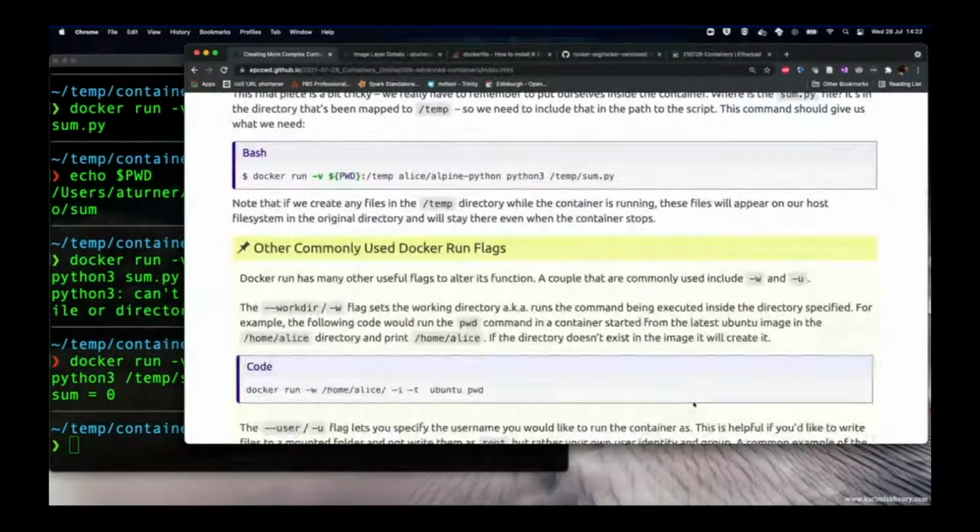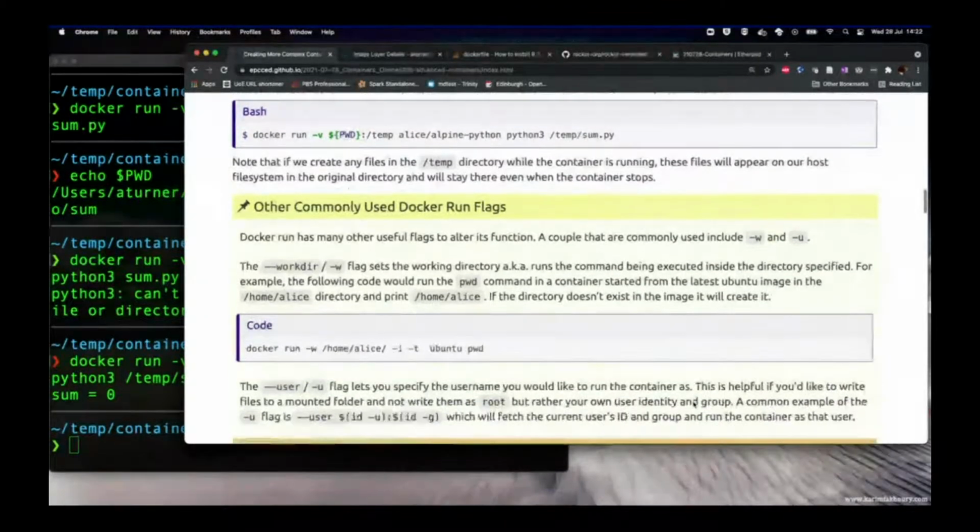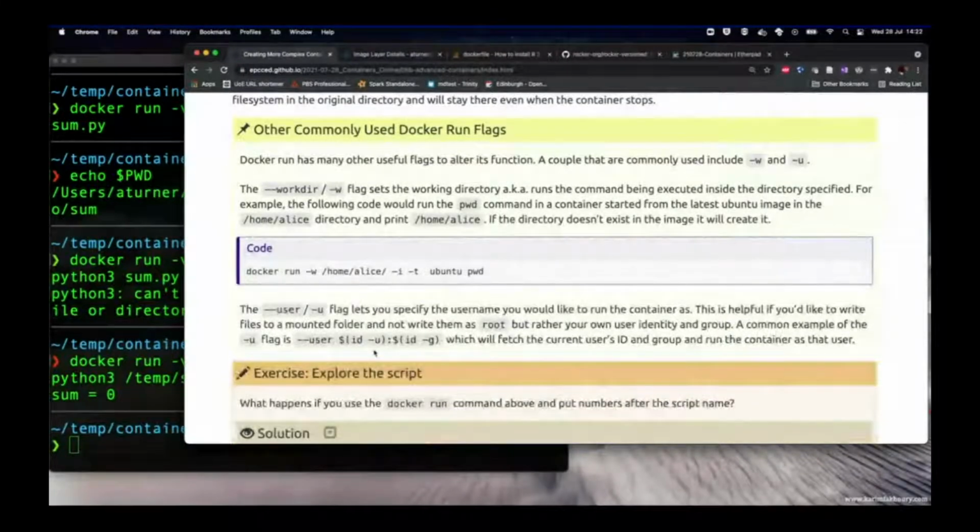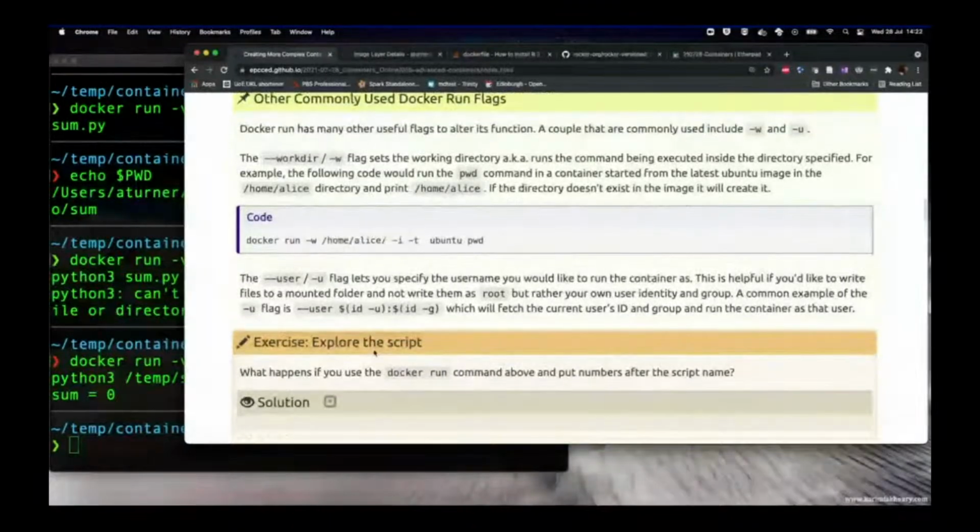Okay. There are some other commonly used Docker flags. I'm not going to go over these, just about setting working directories and stuff like that. If you want to, and the user flag, you can look those up and play around with them if you want.